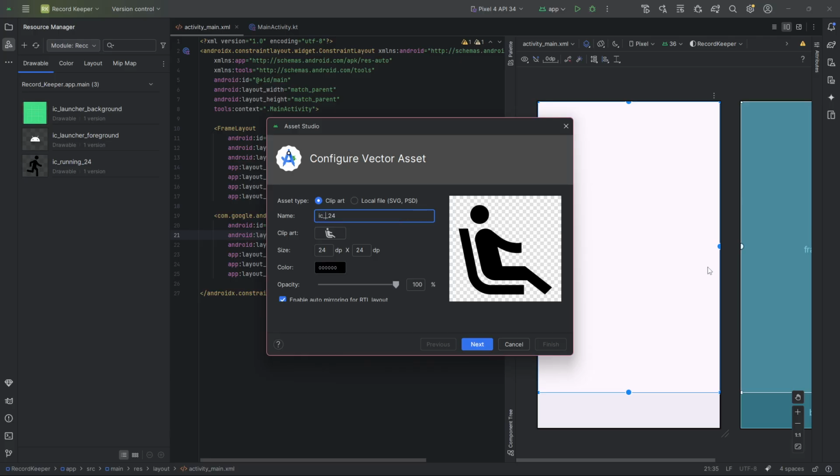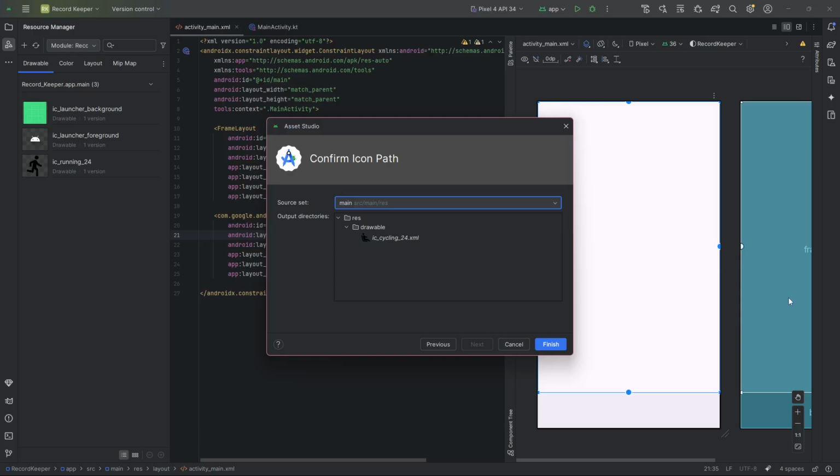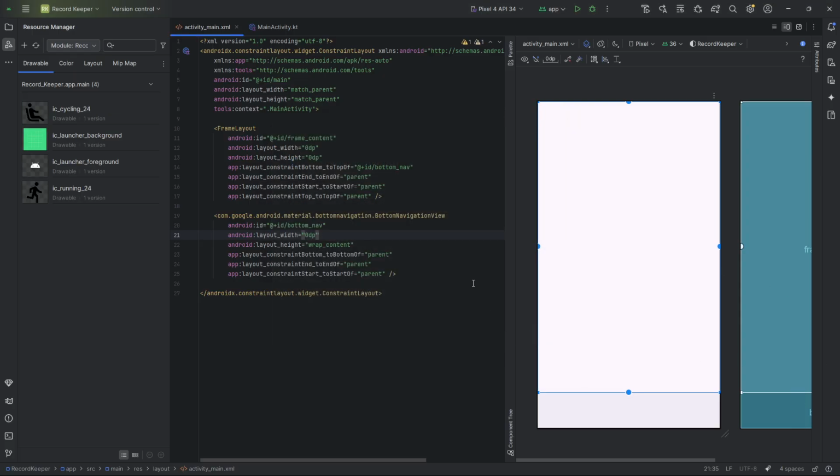So IC for icon underscore cycling underscore the size. Select next, and then finish. So we now have our two icons that we can use. You can use them in image views, you can use them on some buttons, but in the next tutorial we're actually going to build out a menu resource file, and we'll be using them in our menu.